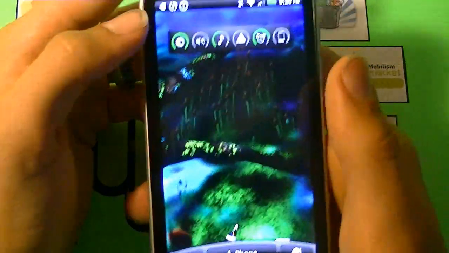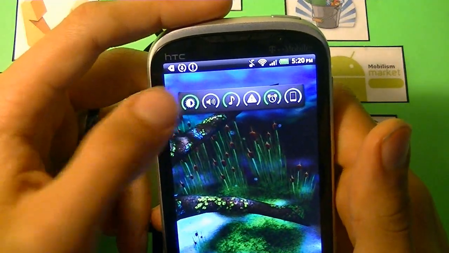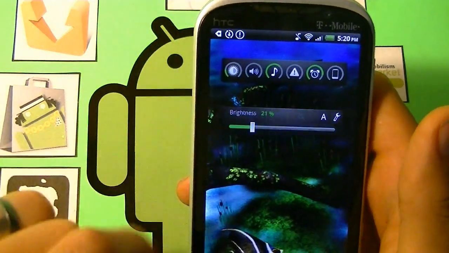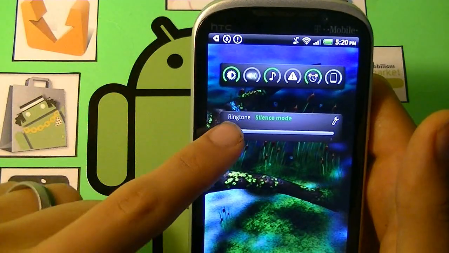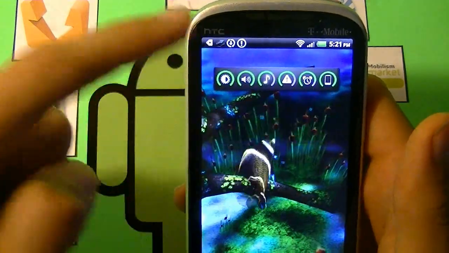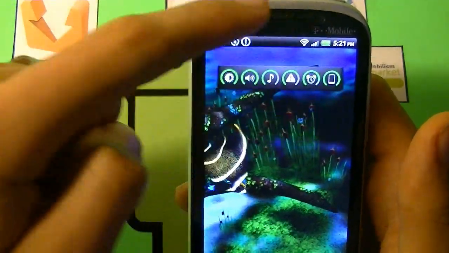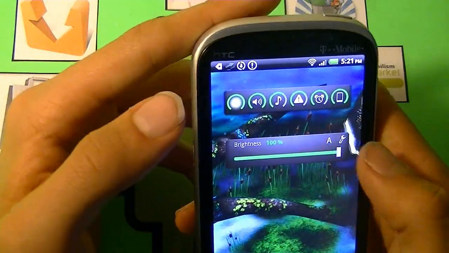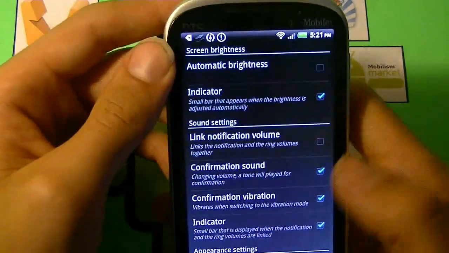Next up I got Slider Widget. I'm not going to open it up because it's a widget, but here it is. Let's say you want the brightness to be lowered. So here you go. Lower the brightness. I'm going to make that a little higher right now. You can also have the option to make the ringtone louder. You can also make the music tone louder. You can also make the notification, the alarm, and you could also have the ability to make the system louder.